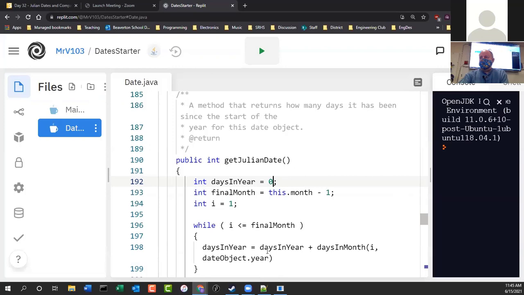So we say, okay, so the days in year, I'm going to shorten this a bit and say plus equals, so that way I don't have to write days in year again. It's the days in month. You pass an i for the current month. And then instead of date object, you just say this.year. Or you can leave out the this. The assumption is you're working with the current object. And then semicolon at the end.